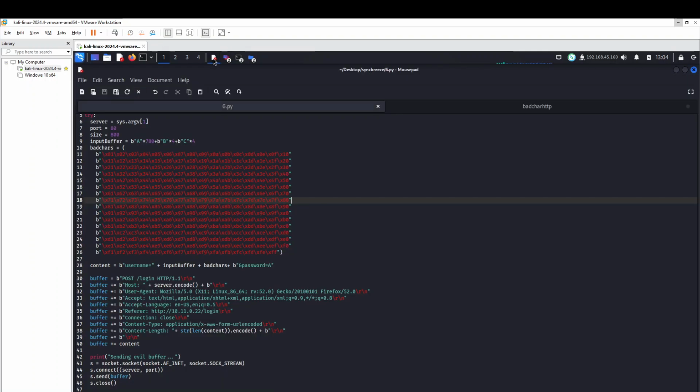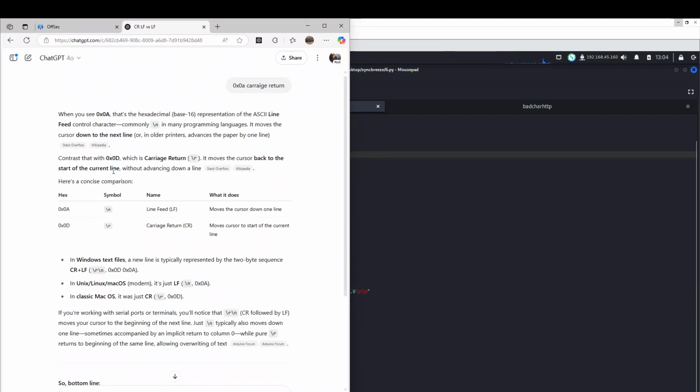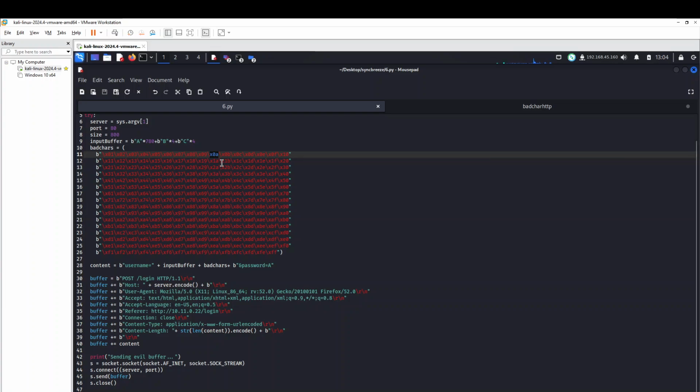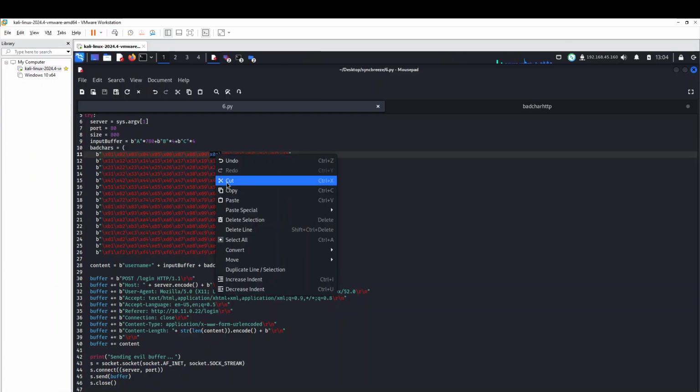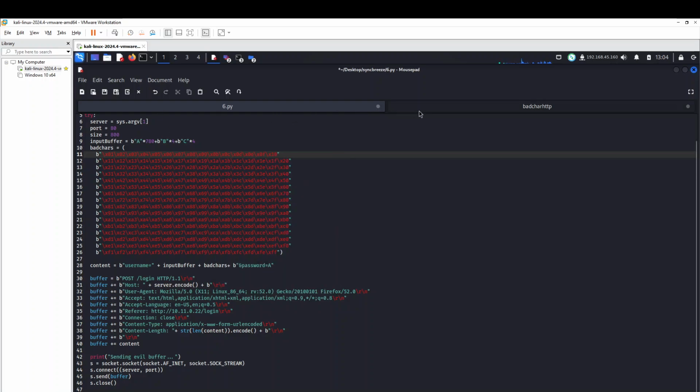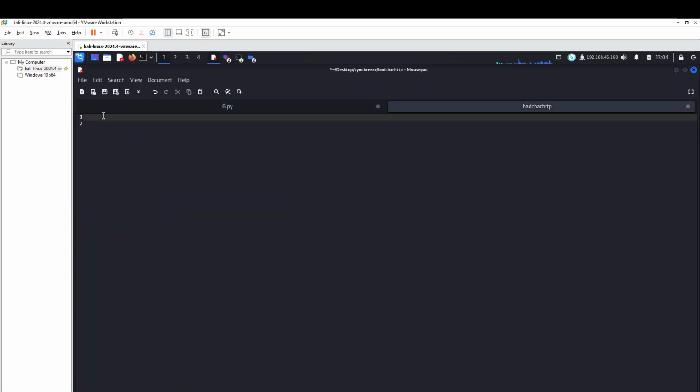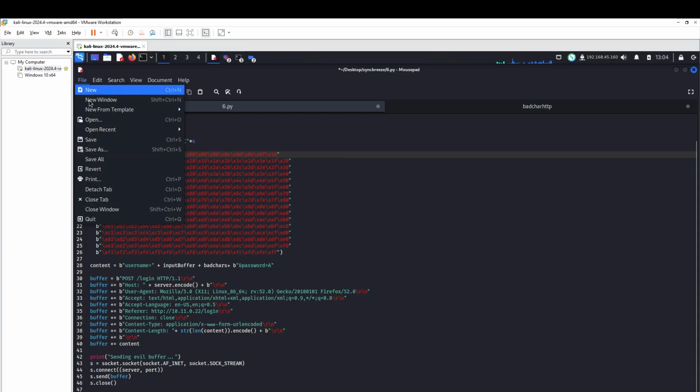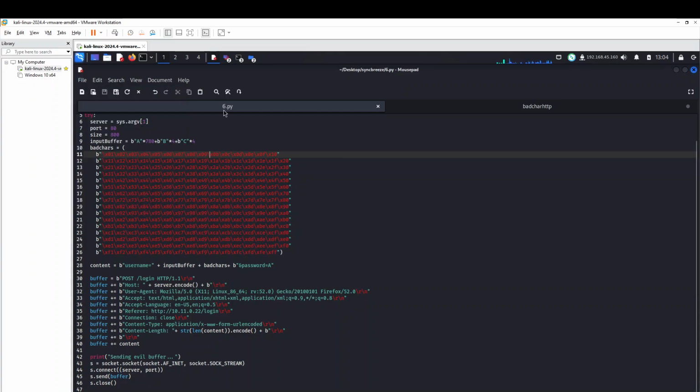So let's have a look at our bad characters. And as you can see, 0xa. So what is 0xa? 0xa is a line feed, okay? And it moves the cursor down one line. So by feeding this in, we discovered that this character causes problems. So we will cut this character out. I will add this to my list here, and we will save this file again.